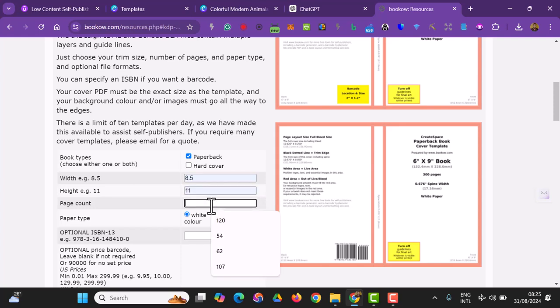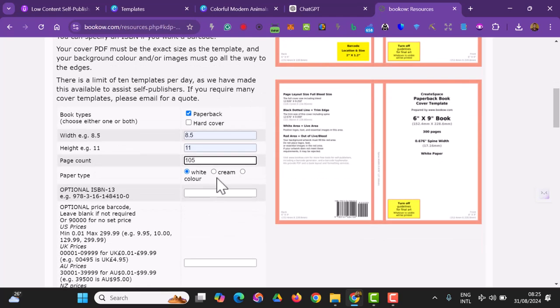Then the page count is 105. We have 105 pages, and the paper type will be white. Then we're going to continue this way. So you have cream, you have color, but we are using white because it's a coloring book, of course. So we're going to have white right now.